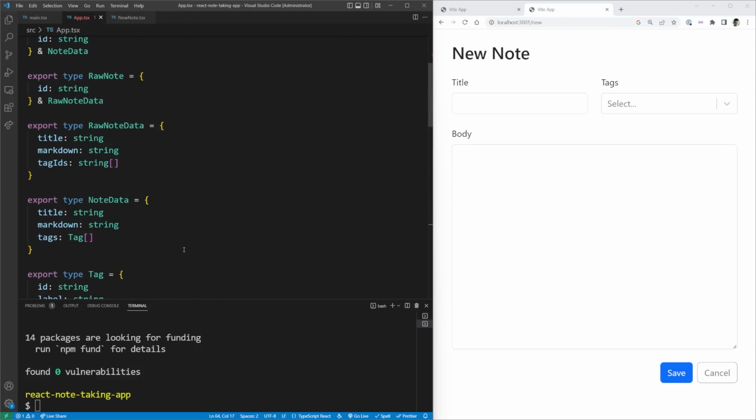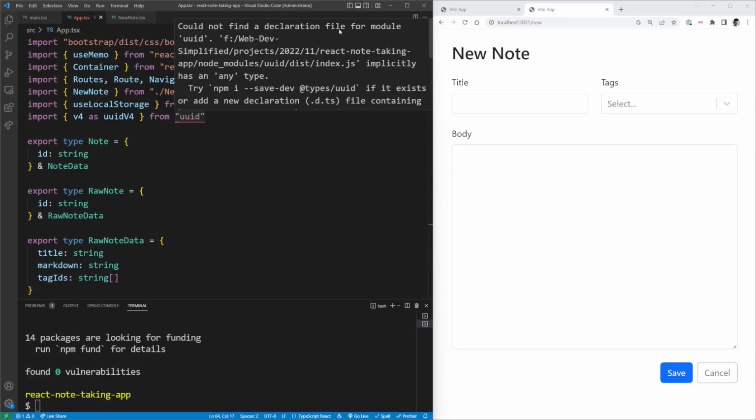Now we do still have another error. If we scroll all the way up here, you can see it's saying that there's an error with this. Could not find the type declarations.